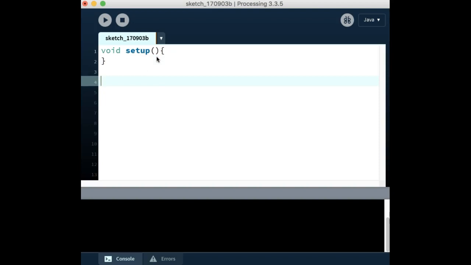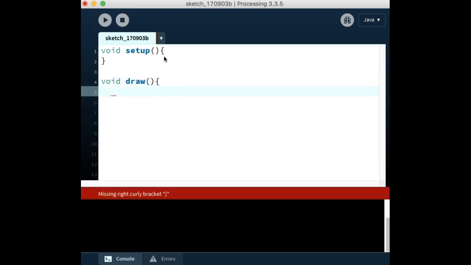The second required method of a processing sketch is the draw method. So let's type that method in. We're going to type in void draw, open parentheses and closed parentheses, and then an open curly brace, hit enter, and a closed curly brace.